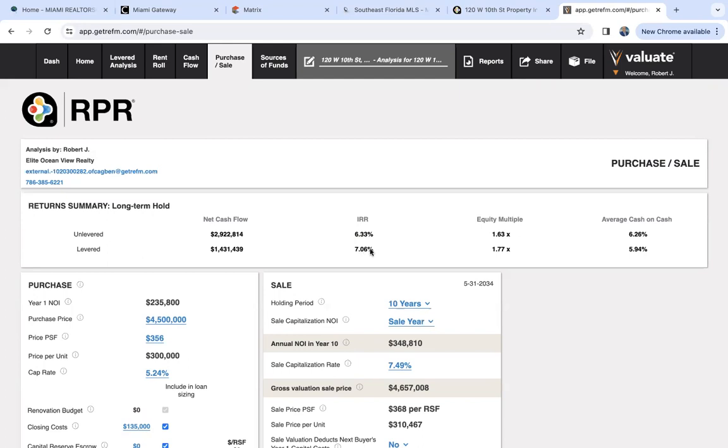All right, of course, it does make sense to finance, right? I mean, you're only having to invest 40%, and 40% of $4.5 million, just to give you an idea, is $1.8 million. After 10 years, you would have made back $1,431,000 out of your $1.8 million that you needed to spend to buy the property. Not a bad transaction.